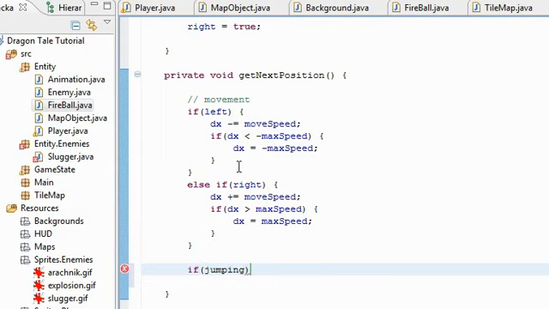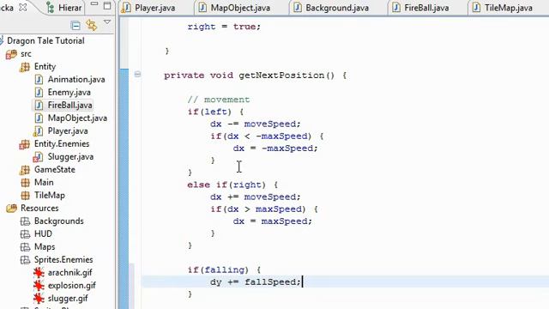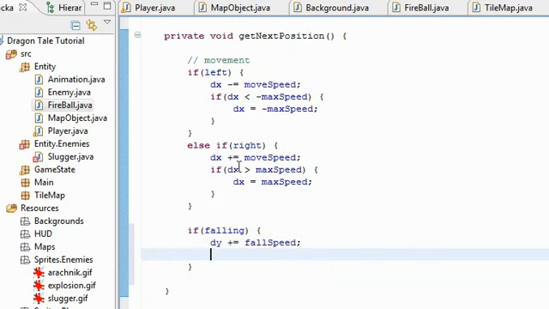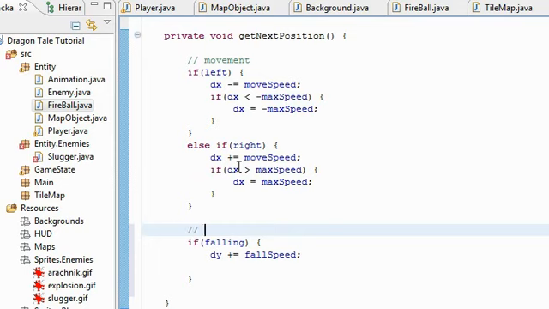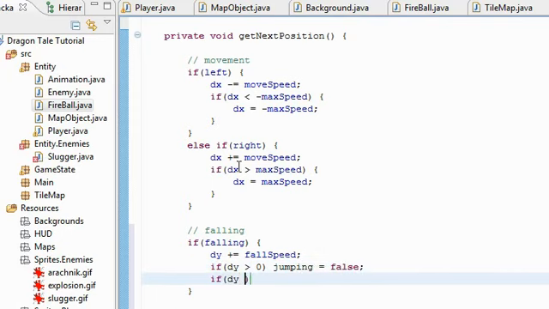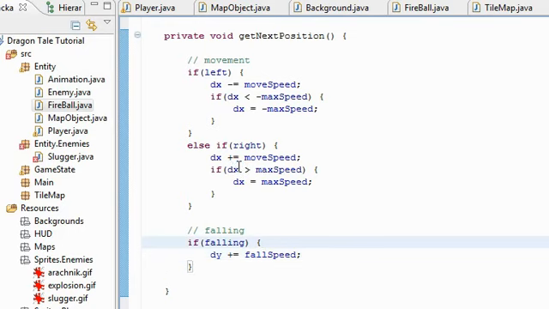What else? It could be falling. Actually, it can never be jumping, so I don't need the jumping stuff. If falling, then dy plus equals fallSpeed. You never know, this thing might run off a cliff or something, so have this in here. If dy is greater than 0, jumping is false. If dy is less than 0, actually, we're never going to be jumping like that, so it's this, if falling, that's it. Okay, so we have that.